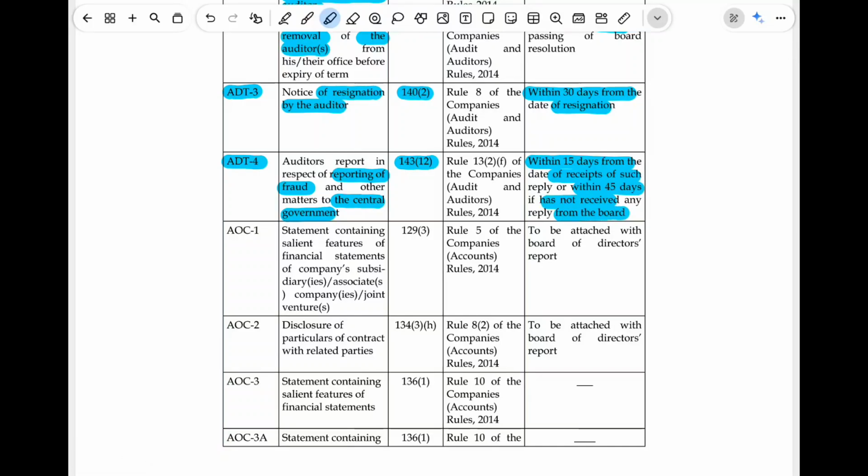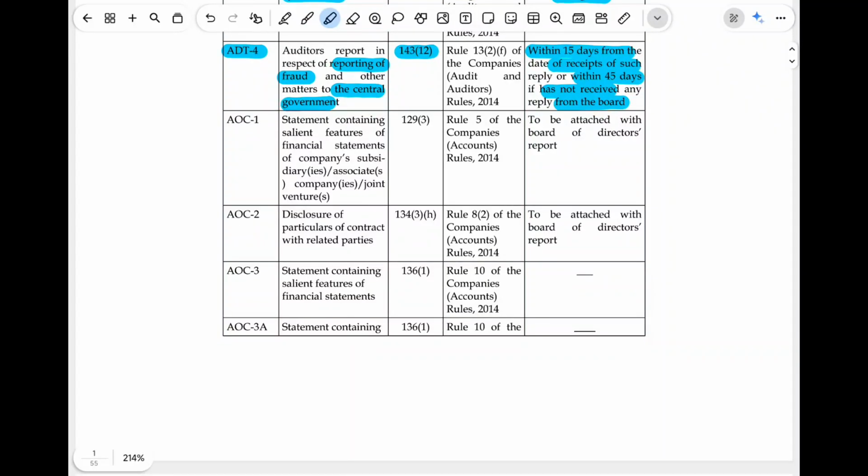So if you complete the entire syllabus, then only you will be able to correlate with these sections, because this is the summarized version of the forms and I have tried to cover the entire forms in one shot. Next is AOC1, statement containing salient features of financial statements of the company's subsidiaries.